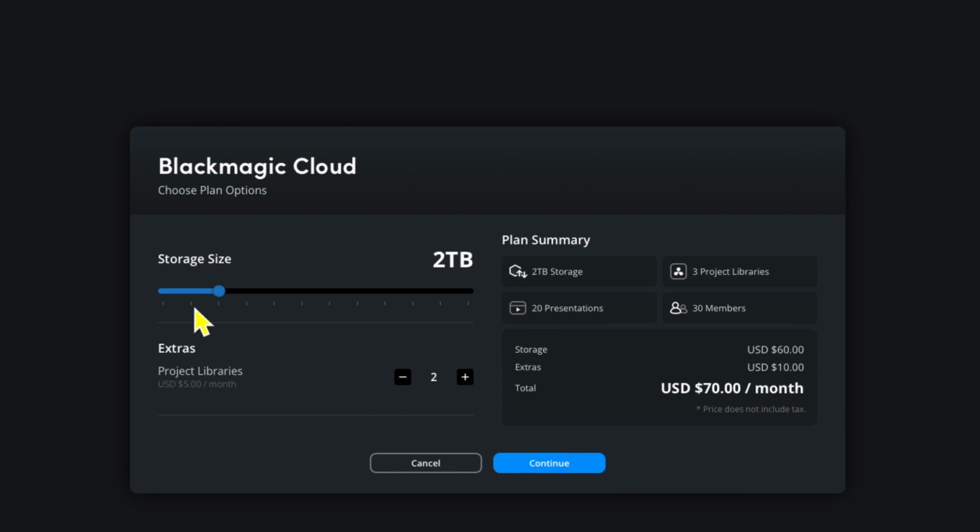So what I did at that time is I changed the plan, down here at this particular spot, and see I've got the 500 now. I just went up one increment, and it's 2 terabytes. You can also see it's $70 per month. But I had a lot of my assets in there, so I left it alone at 2 terabytes. Then I went back and deleted them all off of the cloud system that shows up in the DaVinci.